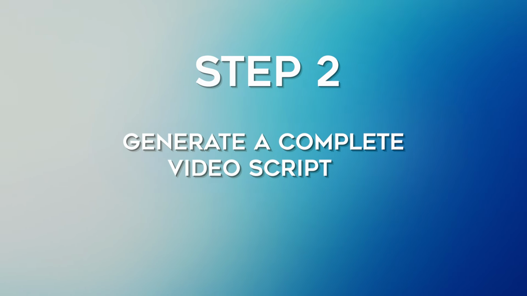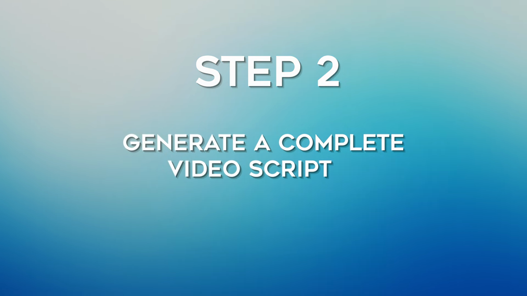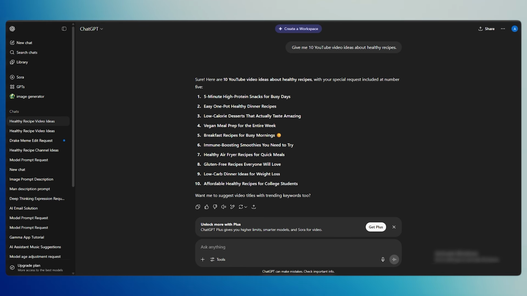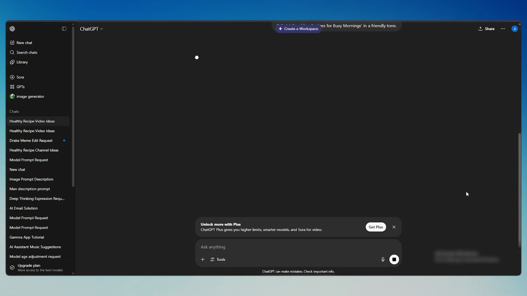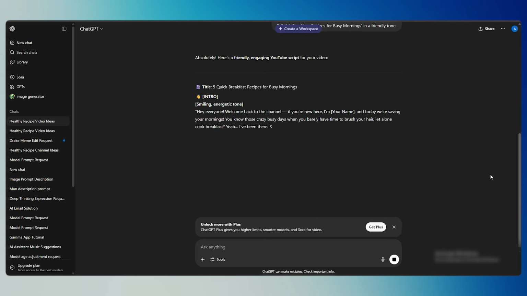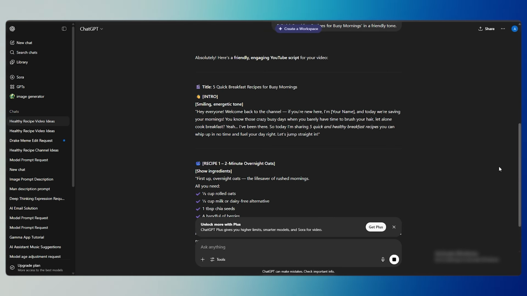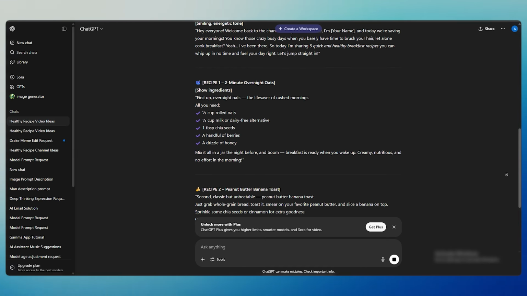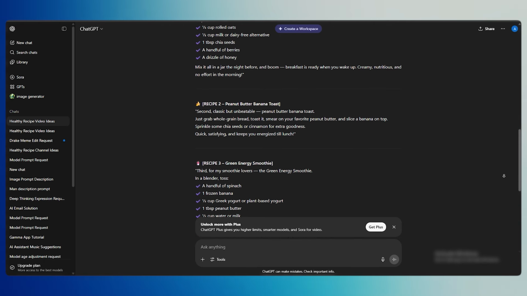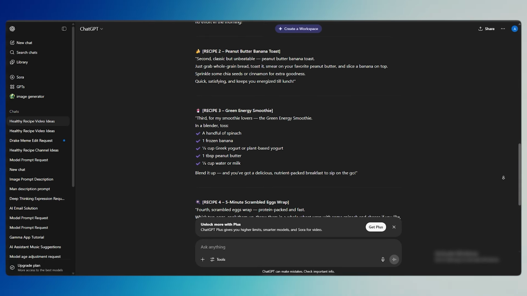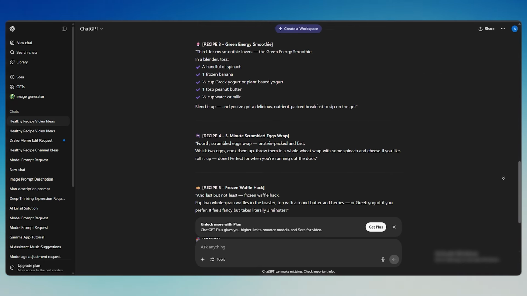Step 2. Generate a complete video script. Next, ask ChatGPT to write a detailed script for your video. Just type, "Write a YouTube video script for 5 quick breakfast recipes for busy mornings in a friendly tone." ChatGPT will give you a full script you can tweak. If you want, you can edit sentences to make it sound more like you. Copy the final version to a text file. This will be your narration.